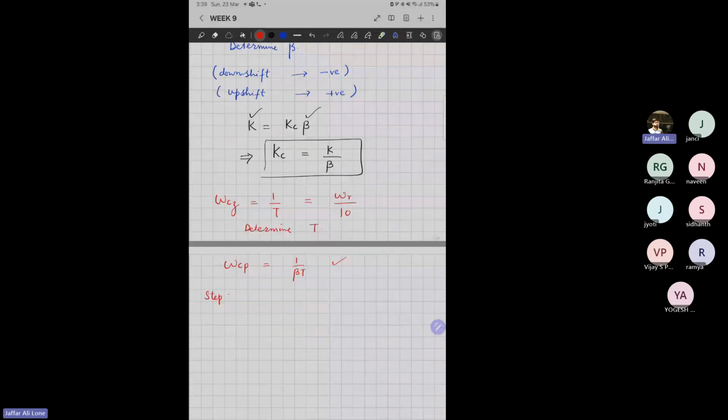Step 7 is to sketch the Bode plot of the compensated system, the whole system. That will be my GC of S into G of S, and then verify the design. So then we need to verify: I needed the phase margin to be this, am I achieving that? So this is my last step. I need to draw the Bode plot and confirm the design.